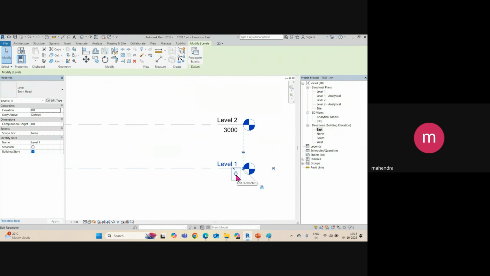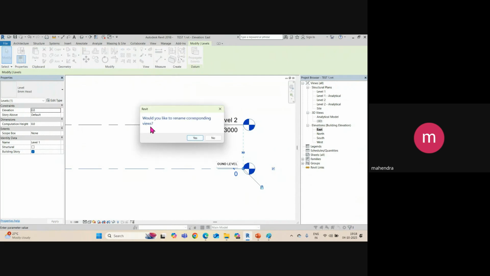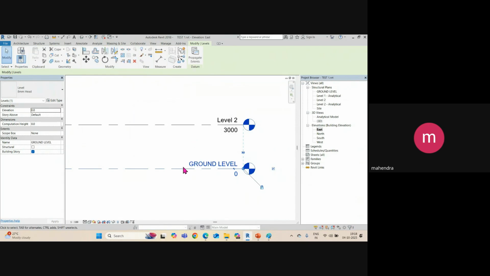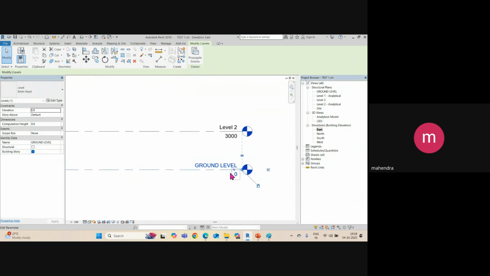Okay, so 0 level. You can click here on this level and say here, ground level. Simply, yes. It asks, would you like to rename these views? You can say yes. So you can see this is my ground level.